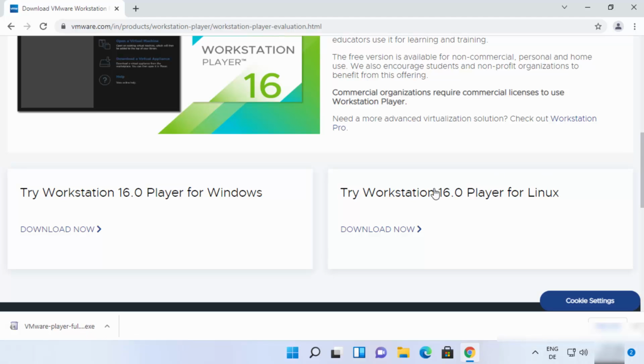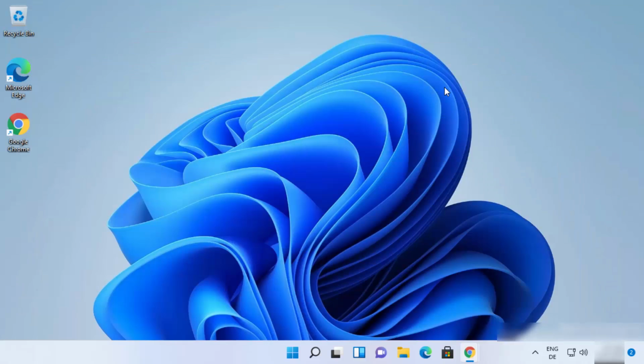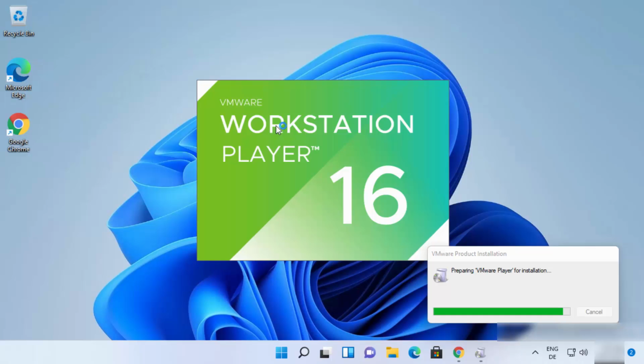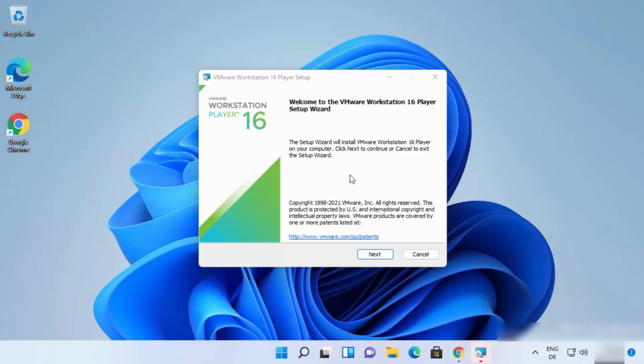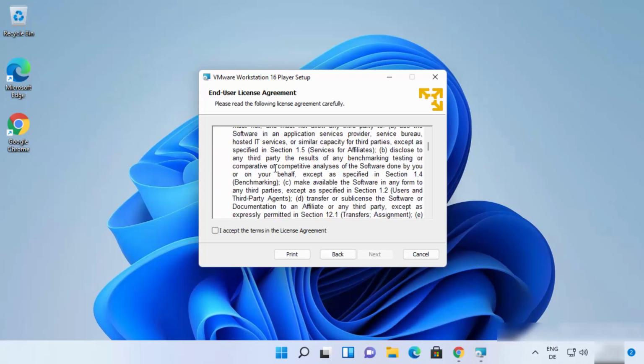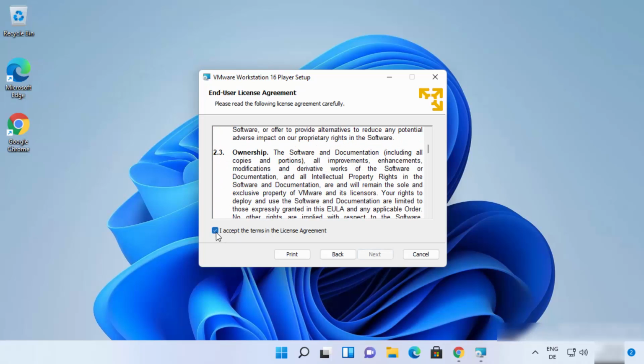So once this exe file is downloaded, we are going to just click on this exe file, and I'm going to minimize the browser. At the first stage, you just need to click on yes, and then it's going to start the installation of VMware Workstation Player. Now I can see the first window on this installation wizard. So I will just click on next here. And then on the next window, you need to just read these license terms and conditions. And if you agree with those, just check this checkbox and click on next.